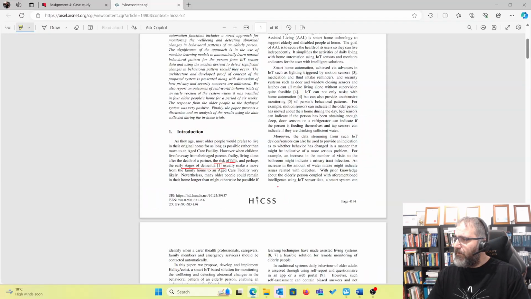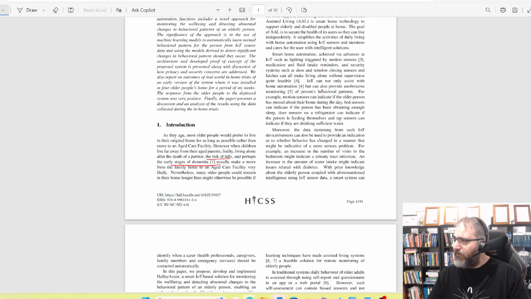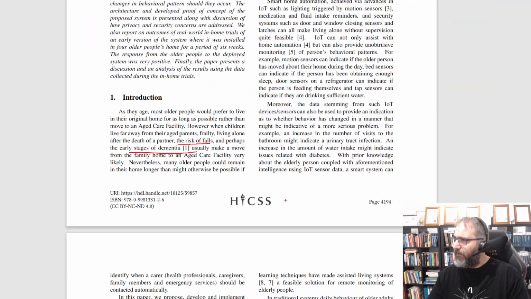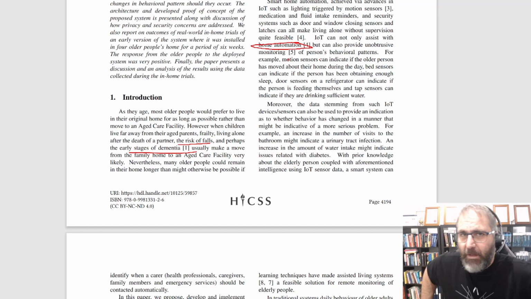Now, let's have a look here. Oops, sorry. So our Internet of Things can assist with things like home automation. So these are good things. But what are the risks? I'll give you one. I'm going to give you a freebie.